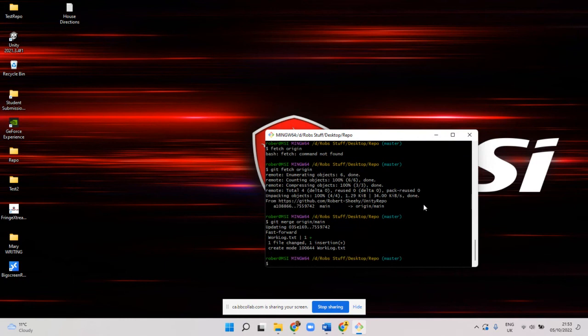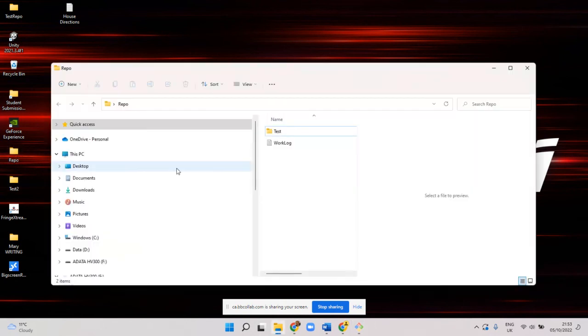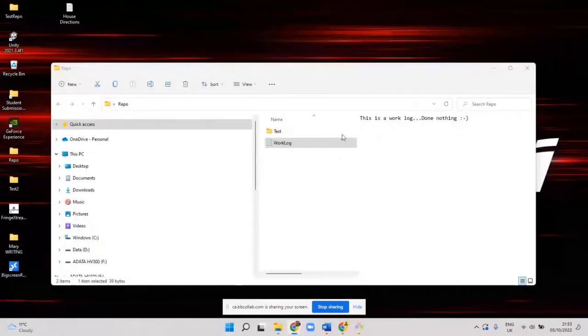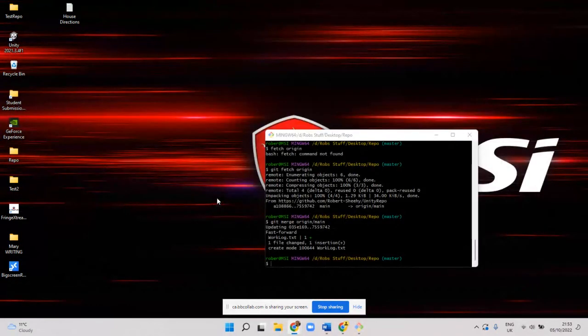So when I press this, you can see it's saying fast forwarding. Fast forward usually means bring it forward up to the most up-to-date situation, and you can see it's saying worklog.txt. So this looks good. The proof's in the pudding. Let's have a look. If we go back to our repo here, we can see worklog is in there. If we click on the worklog, we can see this is a worklog. Nothing done. Exactly the same. So now we are up to date with our repository up in our GitHub account in the cloud, and our machine is up to date.